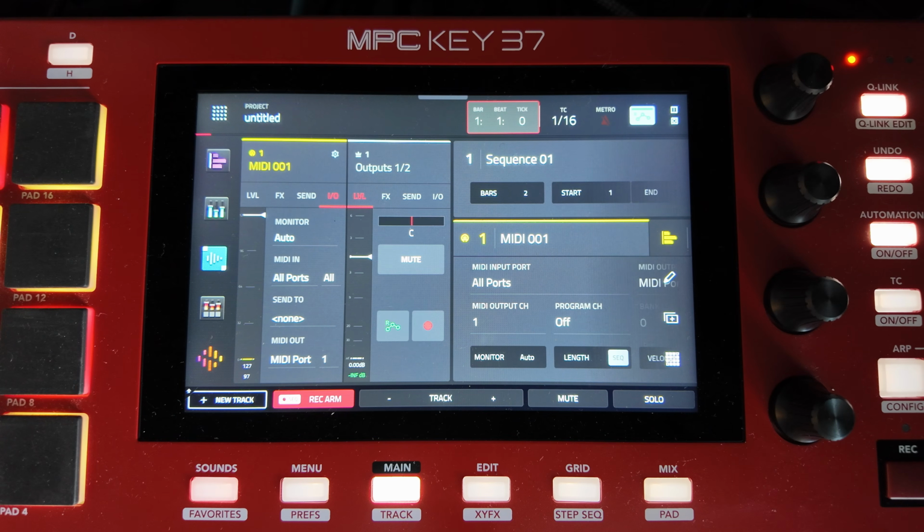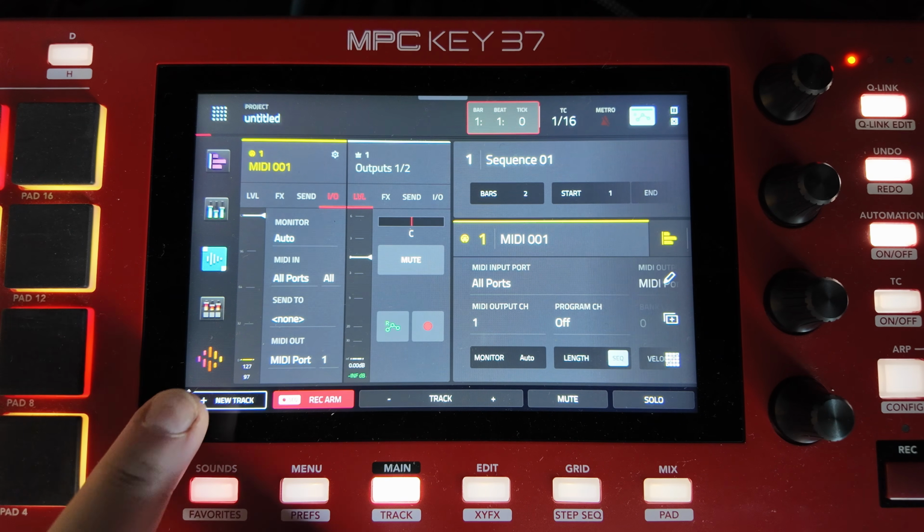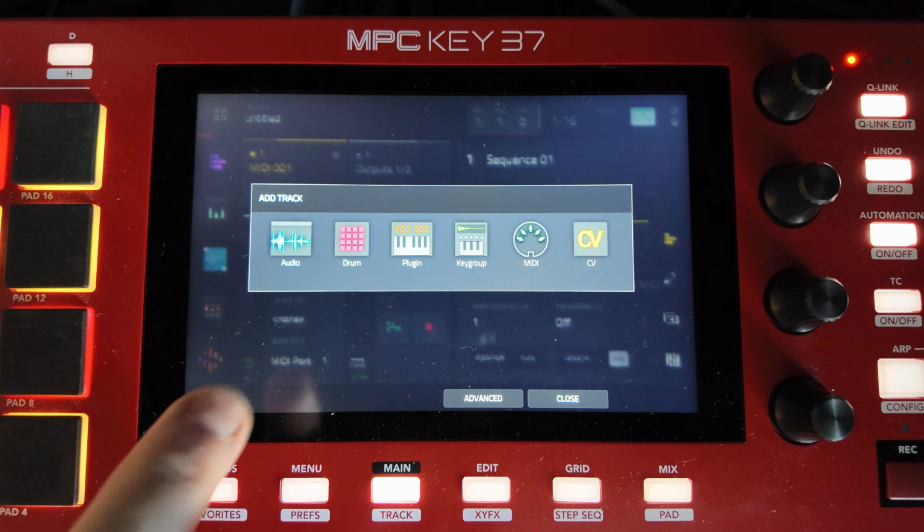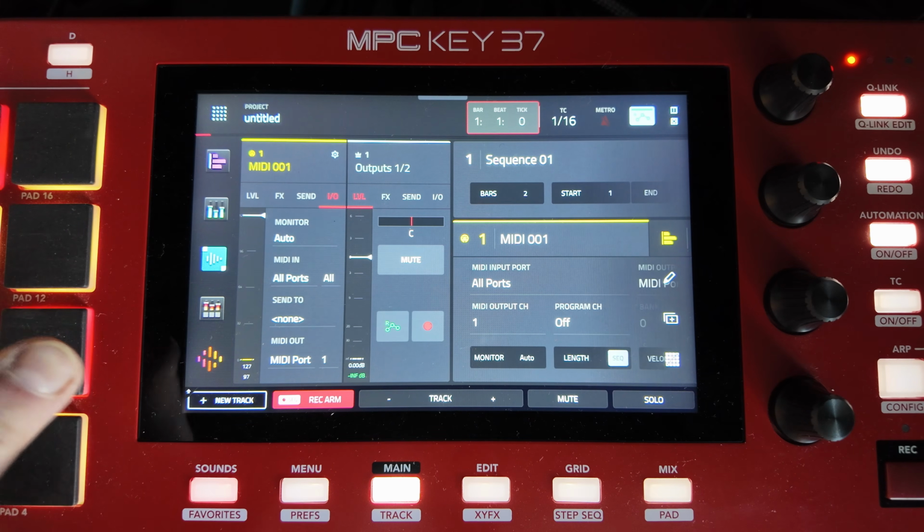So now that we have everything physically connected together, let's take a look at how we set it up on the MPC. It's actually quite simple to set this up. The only thing we're going to need is a single MIDI track, which is then going to be sending MIDI out to the SUB37, and then we're going to route the audio back in. So here I created a single MIDI track. If you're brand new to the MPC, you can hit new track on the bottom and select MIDI, and then you'll see something along these lines.